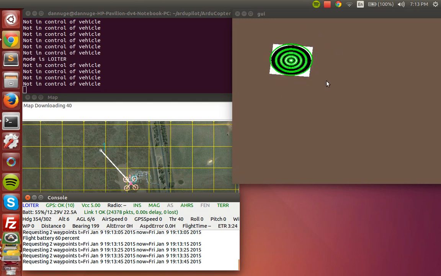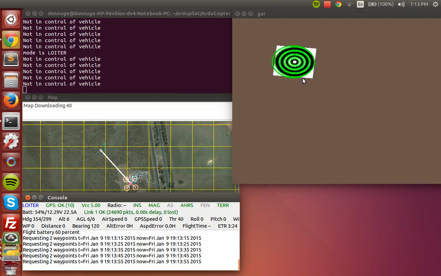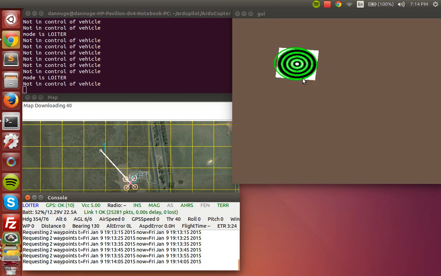As you can see, the algorithm is currently picking up the target with the green rings. The algorithm is meant to pick up the rings, so the valid rings that it's detecting. Currently I'm hovering above the target in the ArduCopter simulator at 7 meters or 6 meters.